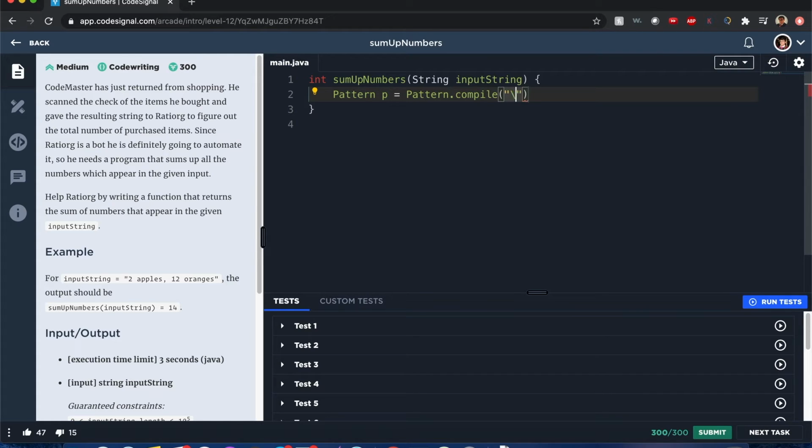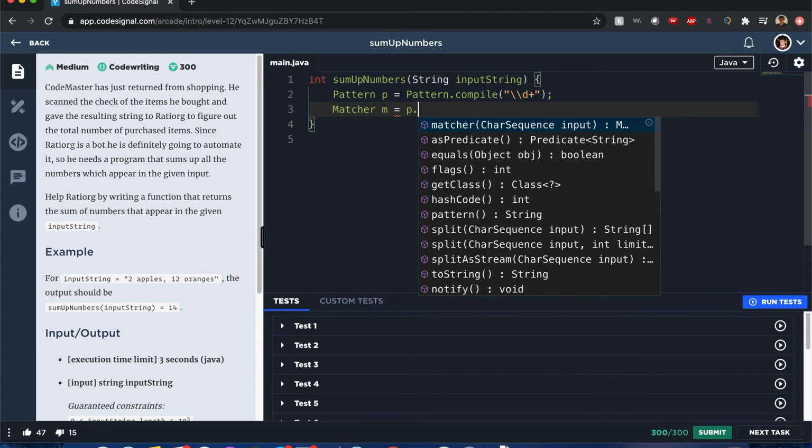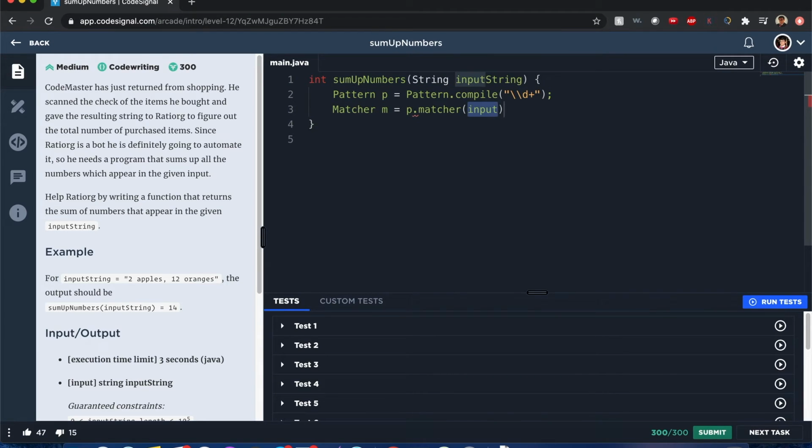In this case, I want to have a digit, which is denoted by \d+, which means I want at least one character or more, as indicated by the plus, to detect from the input string. That's the pattern that I'm looking for: every group of 1 digit or more inside the string. Now I need the matcher, which will match it to the pattern, p.matcher, and the input sequence that we're looking for the patterns of digits in is the input string itself.